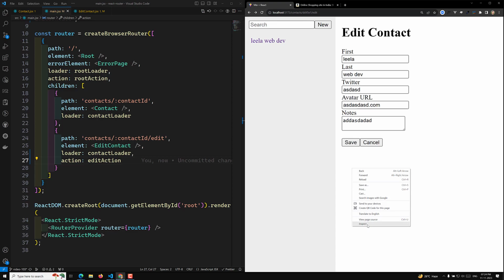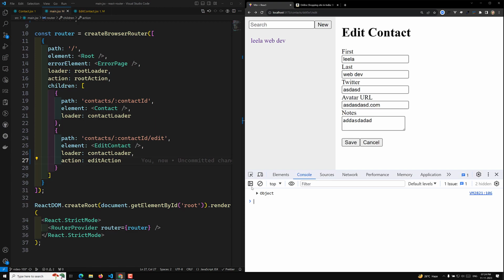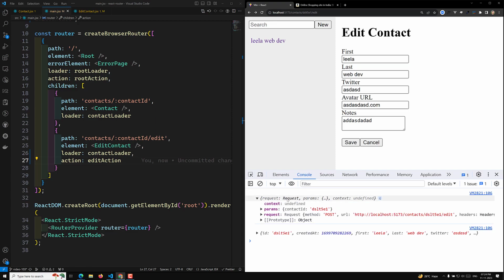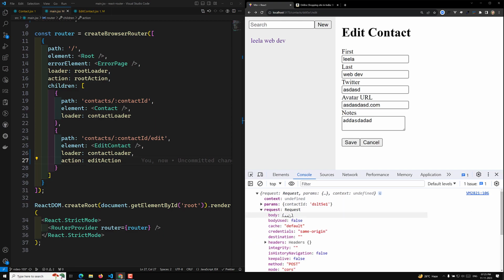Now when we try to submit this, let's see how the request will look. If I click on this edit and then click on save, observe clearly: we are able to see the object. In this object, we already know about the params, and we have a request object. In this one we can see a readable stream, that is a form data.